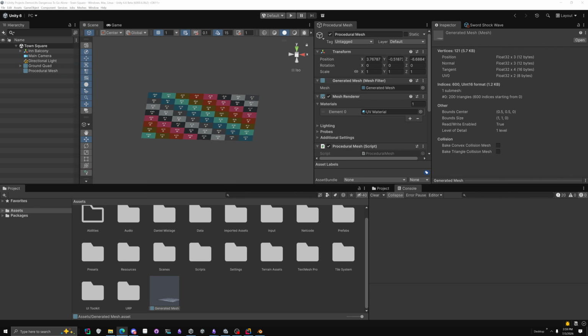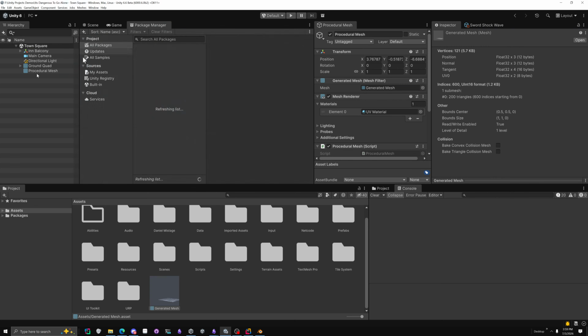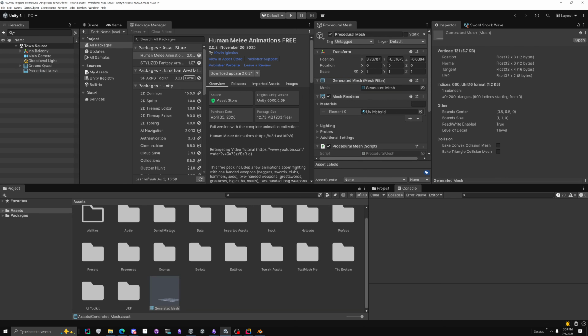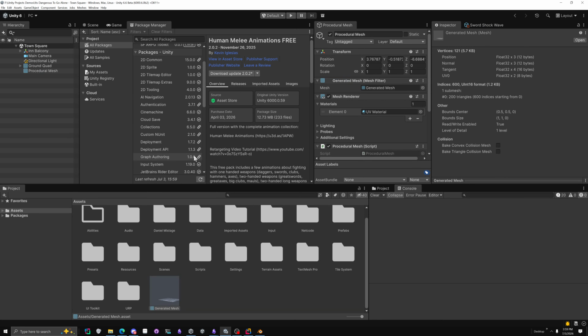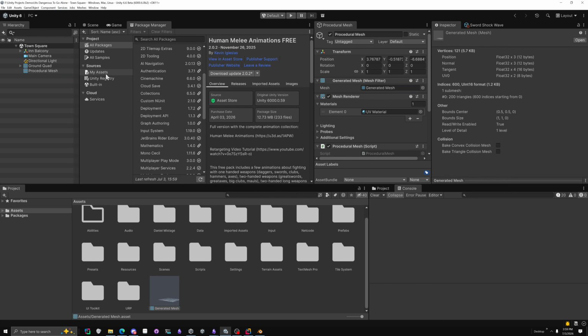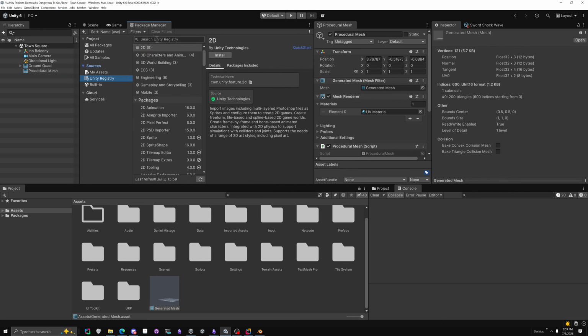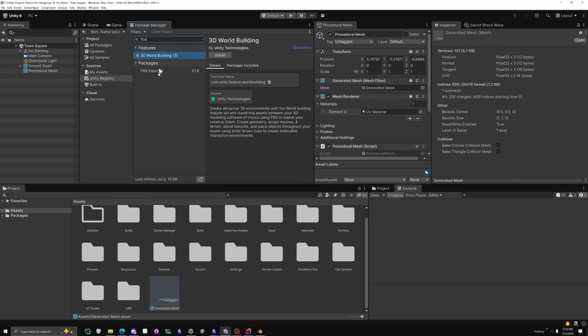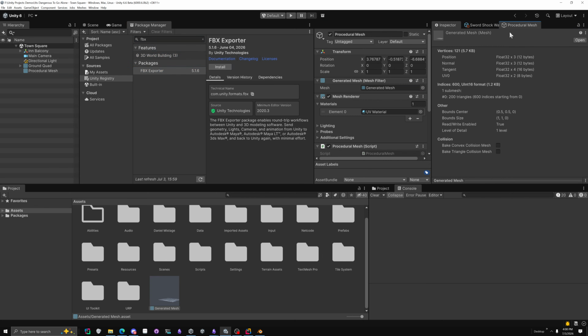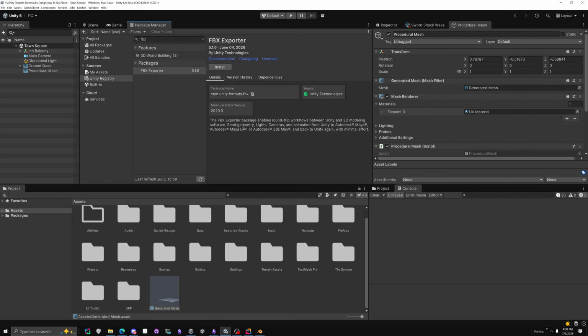What I could do is, I don't know if Unity still has this as a package, or if it's just built in. I could be wrong. There used to be a package called FBX. Oh, okay, there is. Yeah, okay, we got this, guys. We got this.